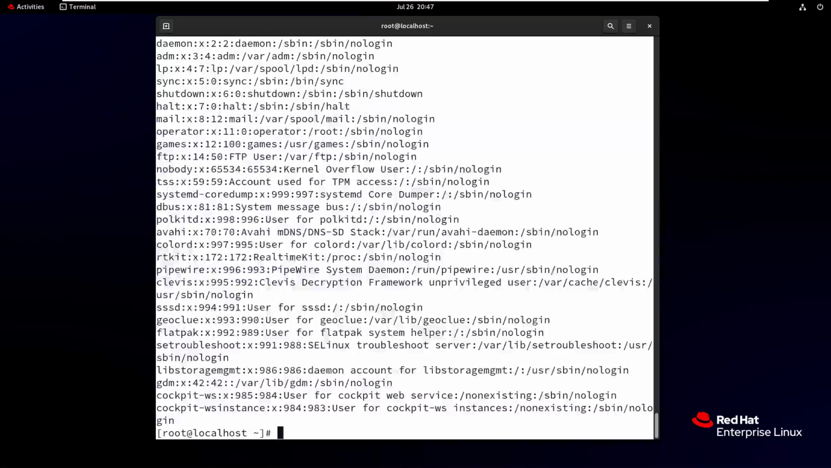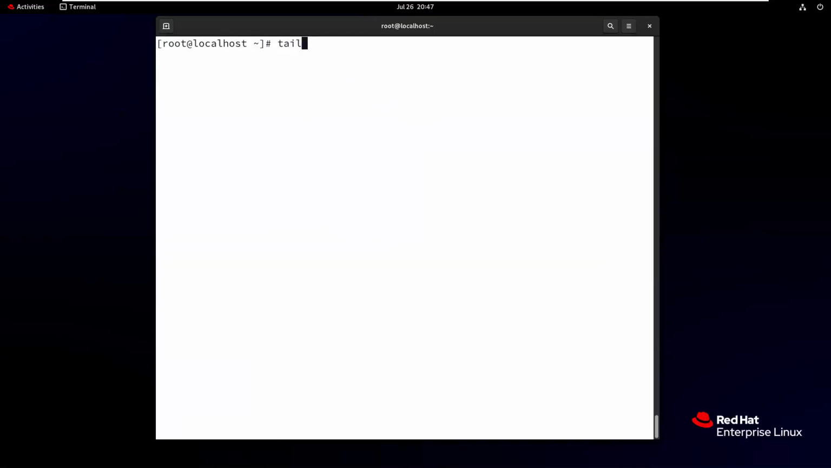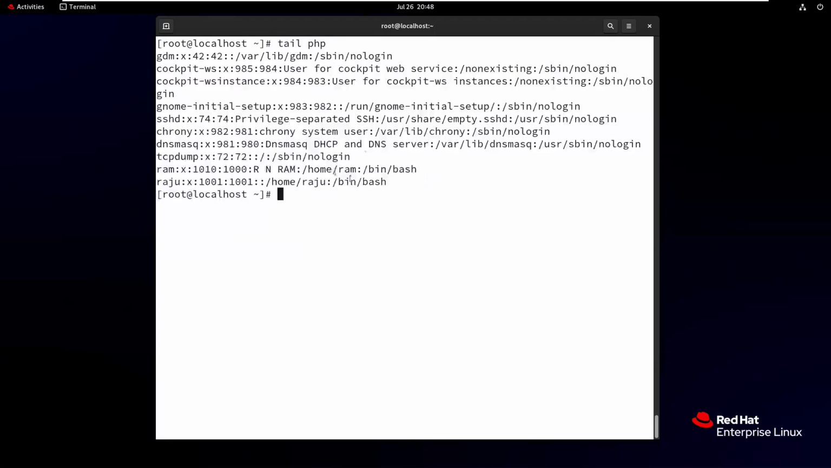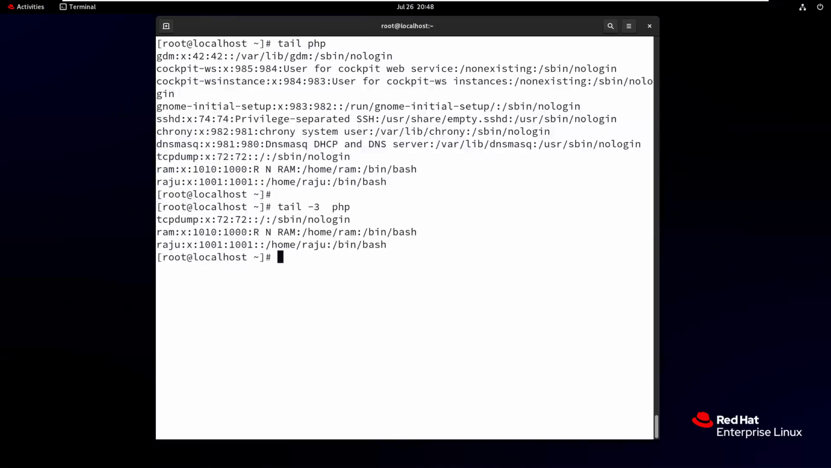The opposite of the head command is the tail command. What is meant by the tail command? It lists the last n lines. For example, my file name is PSP. By default, it shows the last 10 lines. If you want only the last 3 lines, then we use the number 3. That is head and tail.